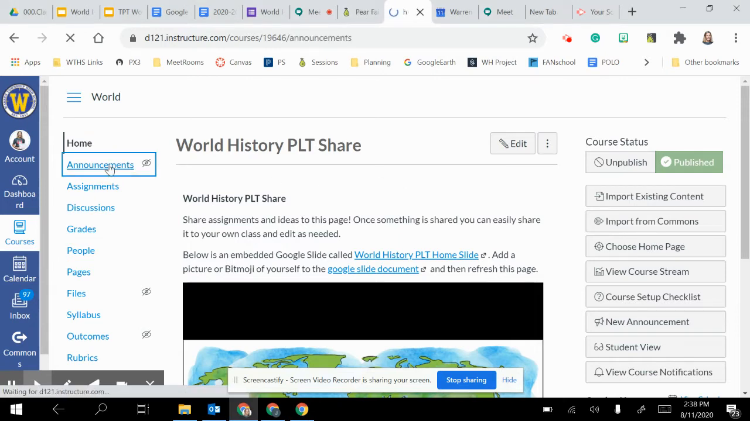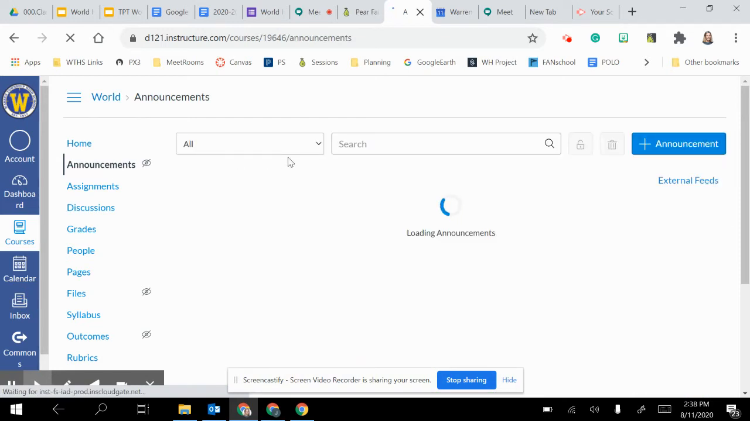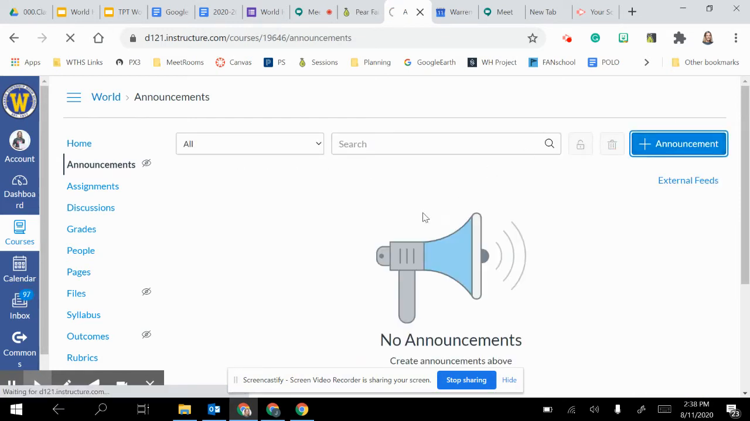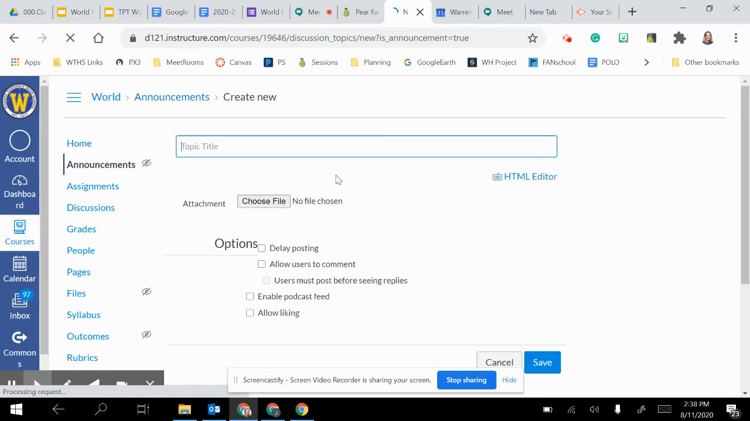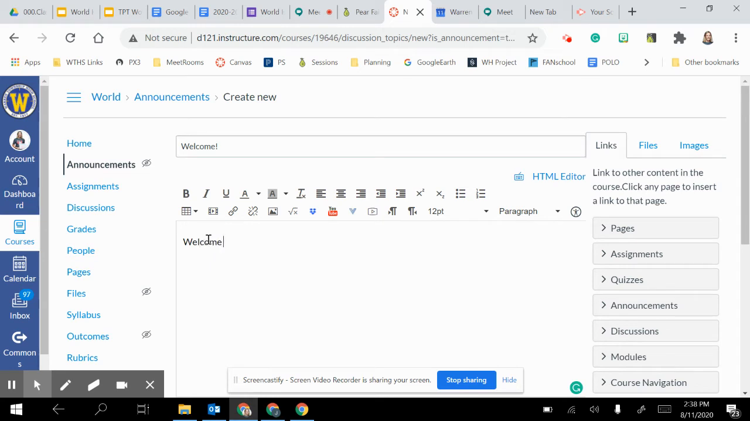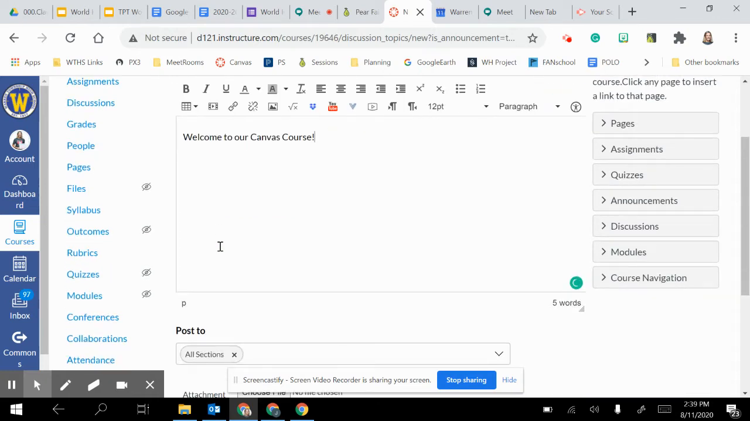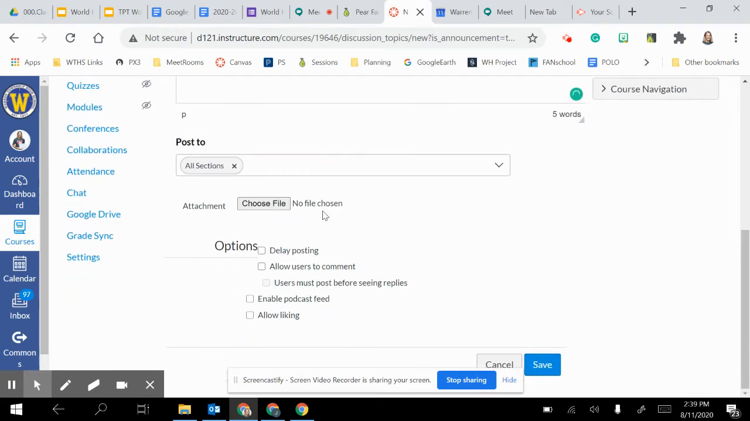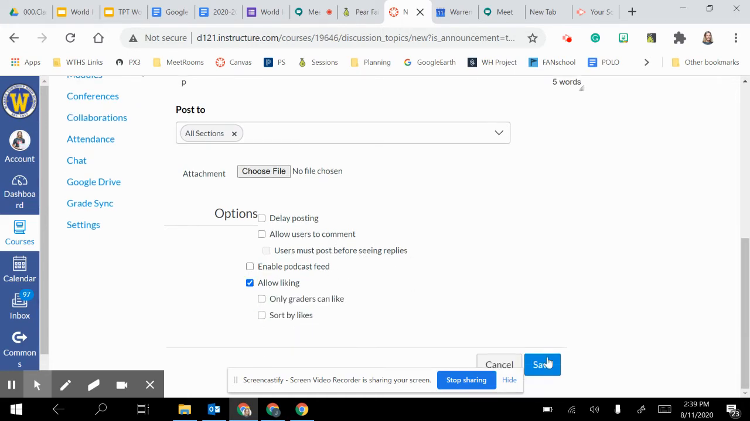So if you click on announcements and you create a new announcement, we'll call it welcome. We're going to keep that real simple. And you can edit, put pictures, do all kinds of stuff, and you can allow people to comment, you can allow liking, whatever it is that you want, and you save it.